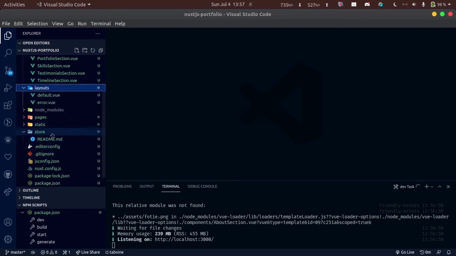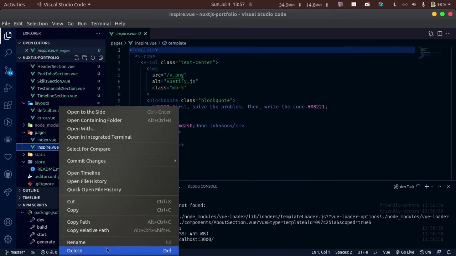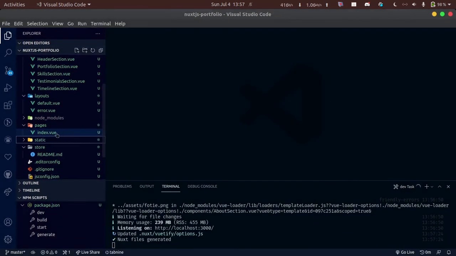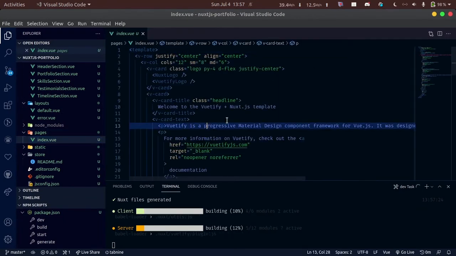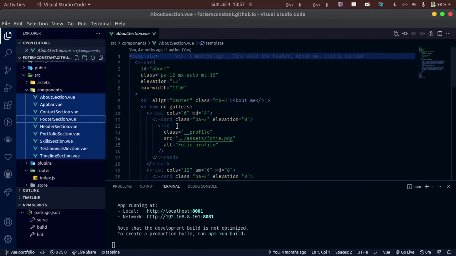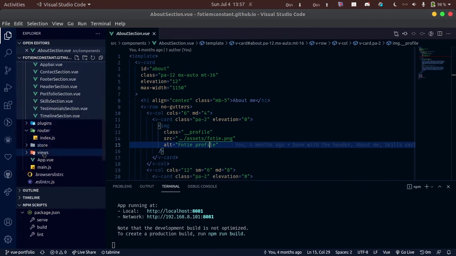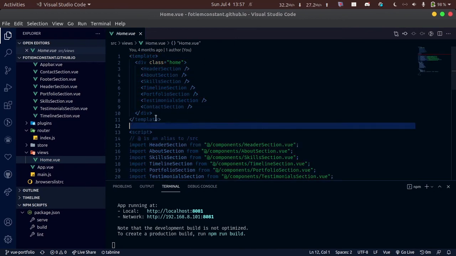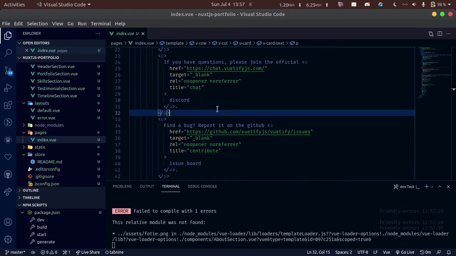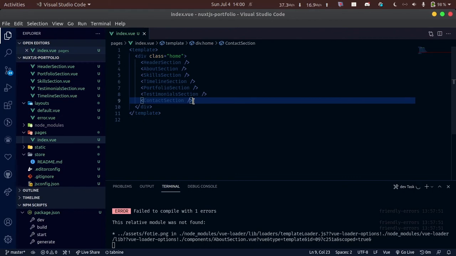Now, what we want to do is move over to our pages, and get rid of this. Really important. Inspire, that's the default file that was generated. Now in our index, we want to go to our home, like when you're working on your Vue.js application, home.vue, right? And notice that we will just have to copy our template on here, and paste it, right? When we paste it on here, it automatically works.